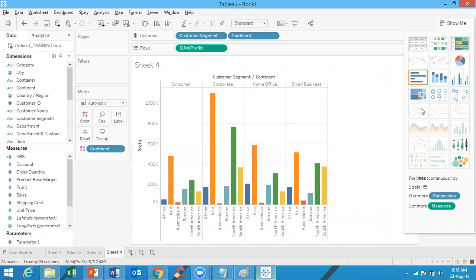There are continuous line charts here. These continuous line charts are preferable over discrete line charts. You also have discrete line charts. If you want to display each and every time series value, it is recommended to use a continuous line chart. So we have continuous line charts, discrete line charts, and dual line charts. These are three types of line charts that you can plot in Tableau.